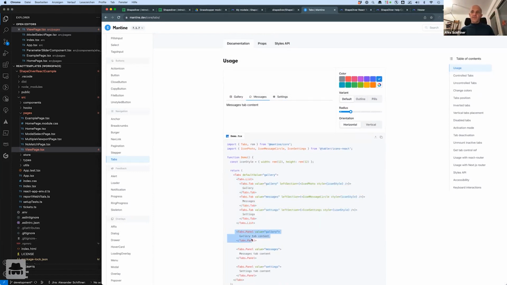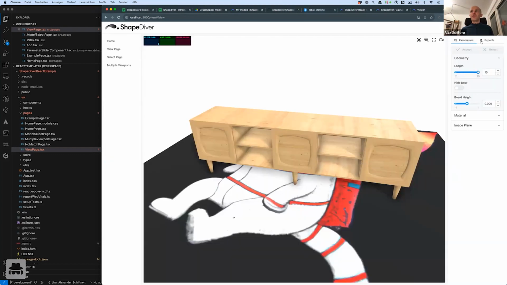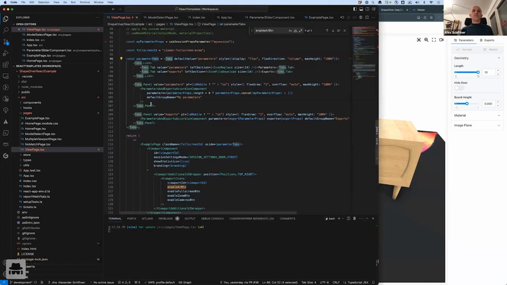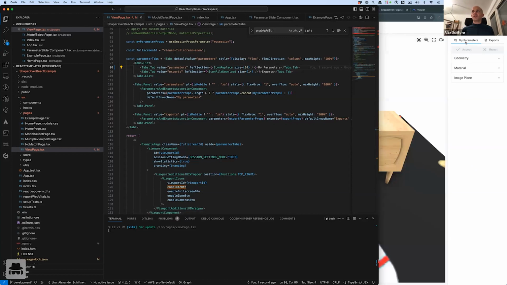And then panels which show up below and which are visible or not depending on what you click on in the header. So here in this example, we have two panels with corresponding headers. Here we can see the header called parameters. I change that to my parameters. It should show up here. You see, exactly. Parameters has changed to my parameters. That's how I can influence that.